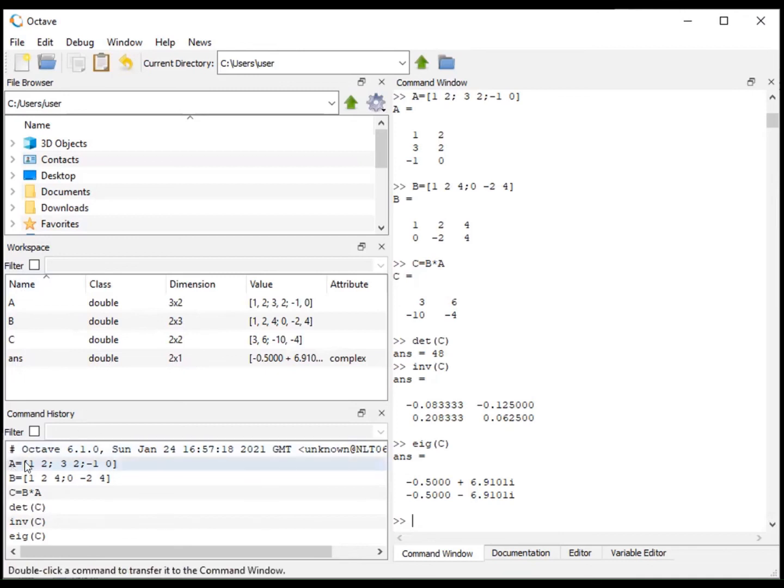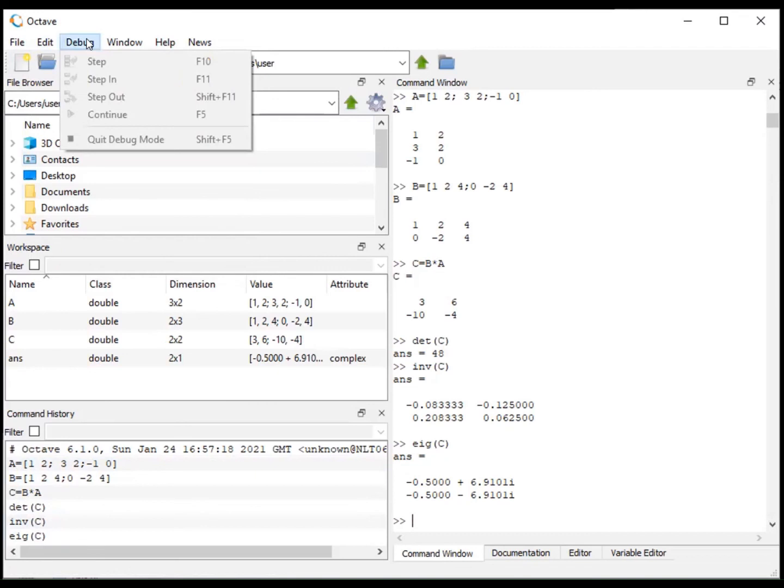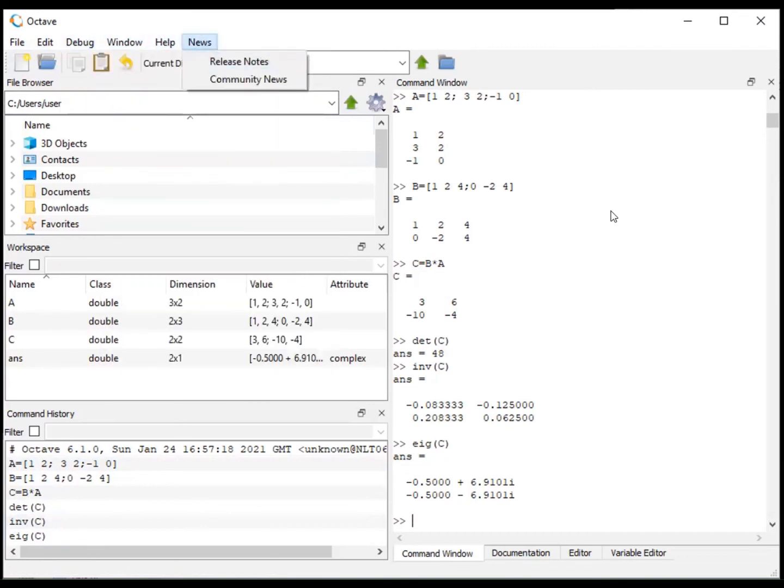Also, we can see the history of our commands. So this is what we entered in our command line. And also there is a menu with many interesting options here. So this is graphical user interface of Octave.